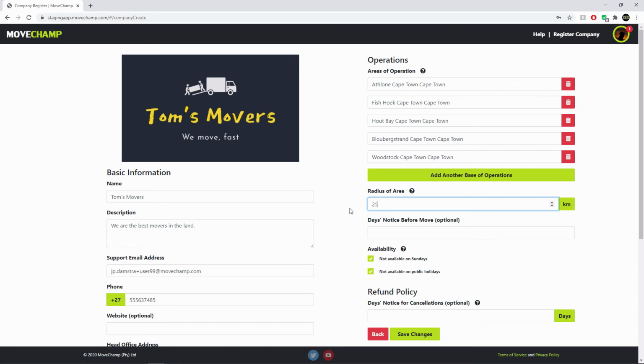Settings like this are quite important to ensure that your services are displayed by the app. You'll find that if your services aren't being displayed, it's most likely because users are requiring to move things just outside of a radius of one of these places.